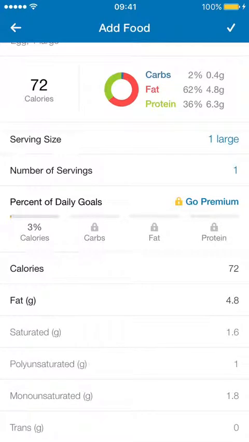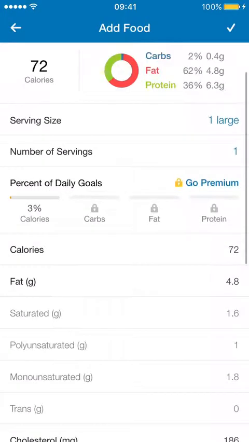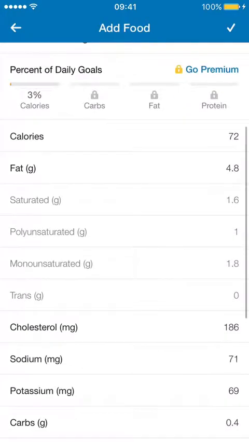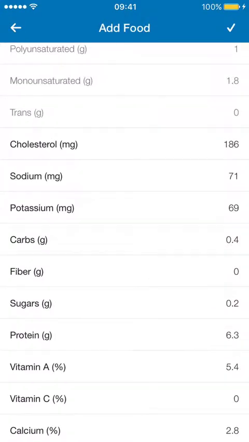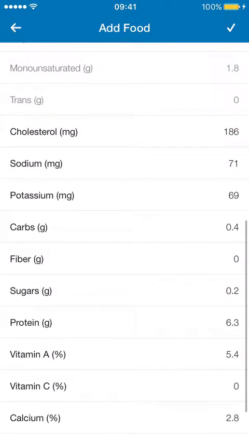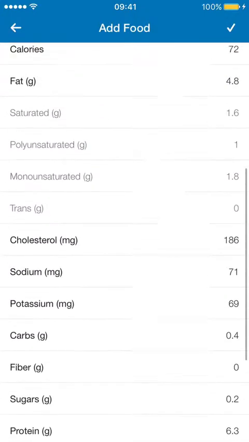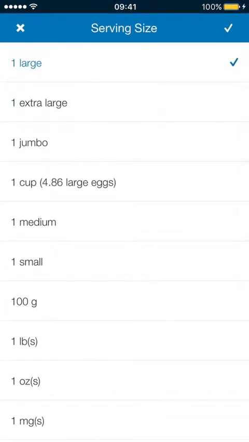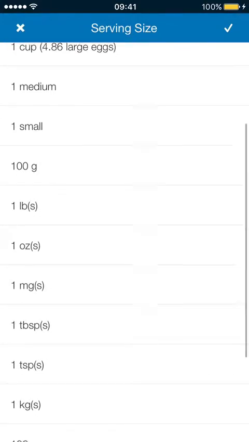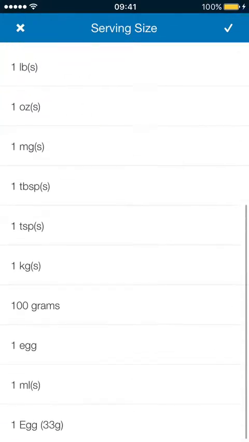And then you've got the percentage of daily goals if you want to go premium, and then just some info about calories, fat, cholesterol, sodium, basically what's inside of the egg. But don't worry too much about that for now. So what you're going to do is, you've got the serving size. If you press that, it'll change, and you can change the size of the egg, or you can go to grams, pounds, ounces, teaspoons, whatever you want.